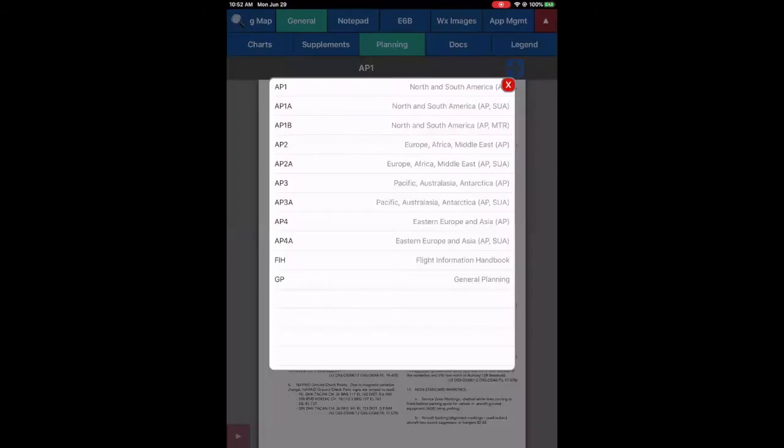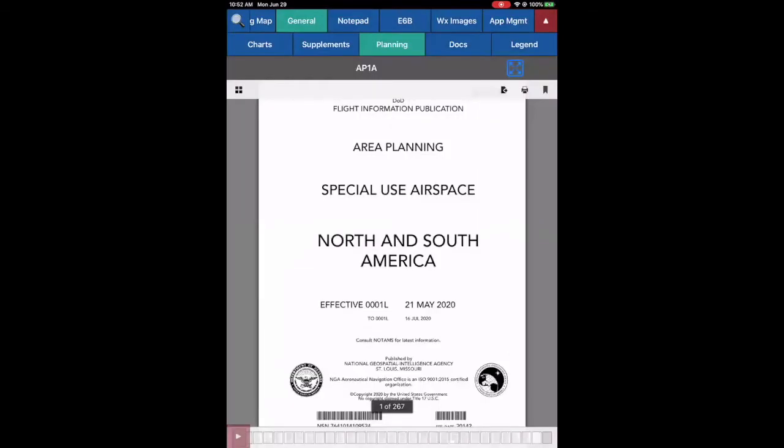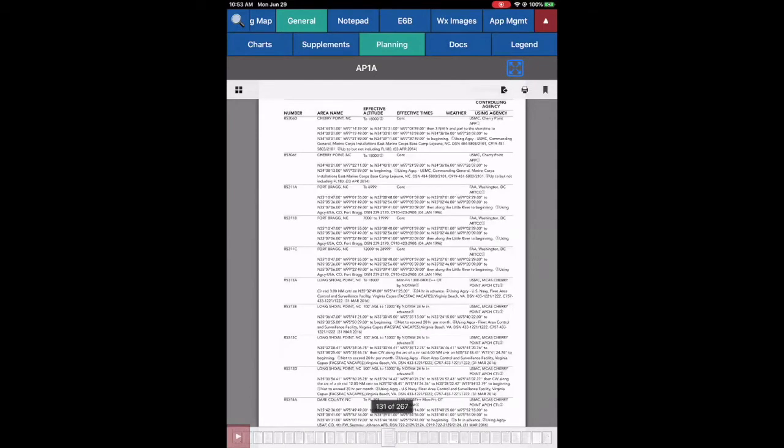Now, things such as AP1A, 2A, and 3A, in particular 1A, all of the things that end in an A here are special use airspace. So those are my MOAs, my warning areas, my restricted areas, my alert areas. If I just click at random, these are restricted areas.